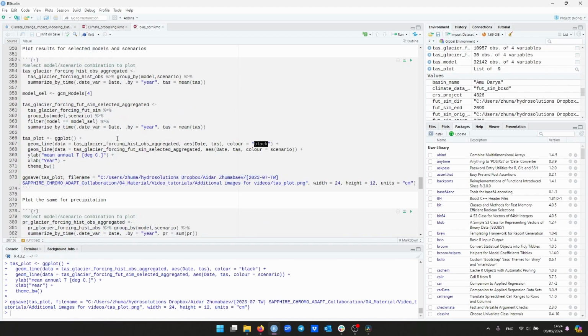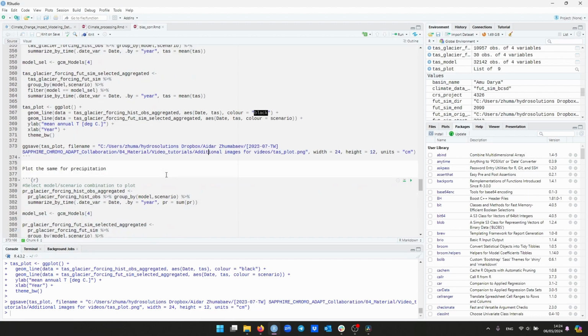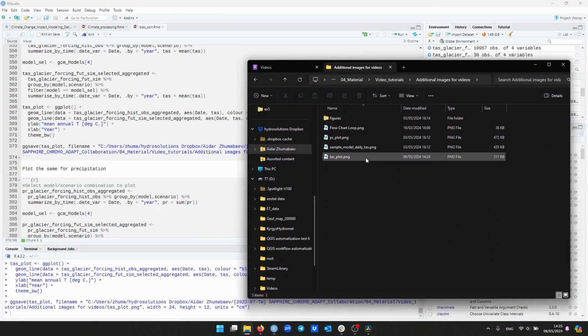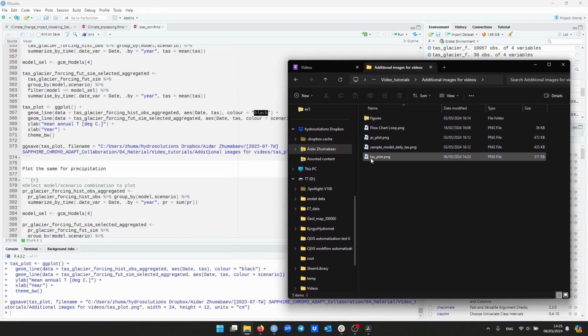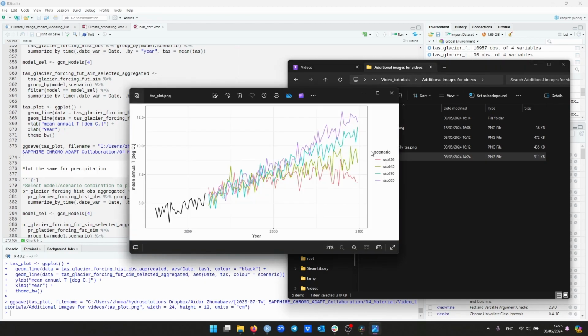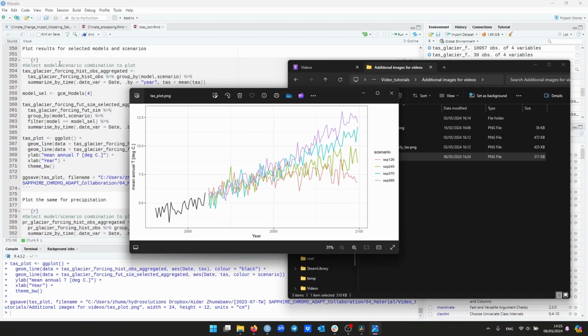Here, the only thing that you need to change is the file name or the output that would be saved here. For example, I saved it in this folder, and this is the result of the first part of the script where we plot results.